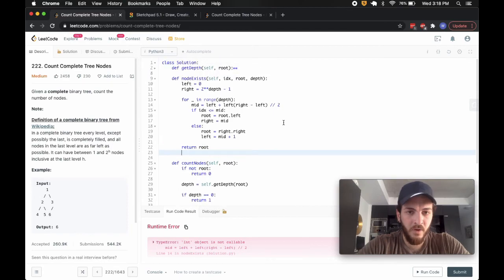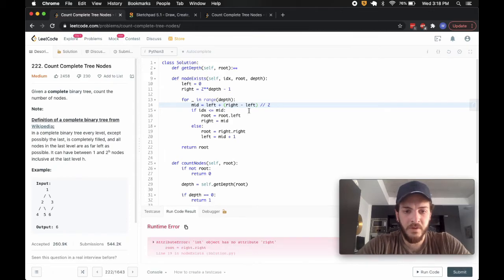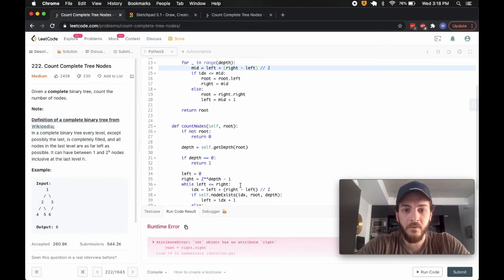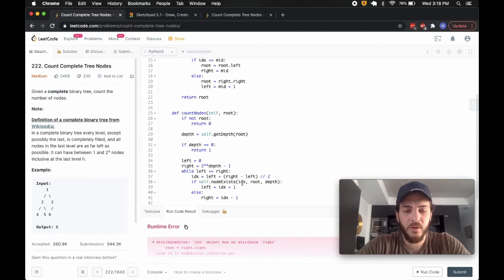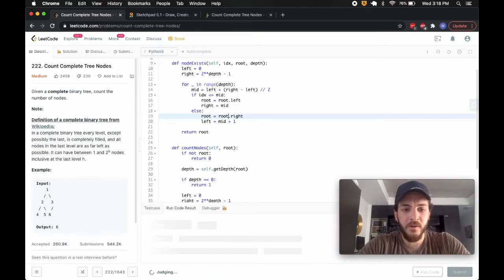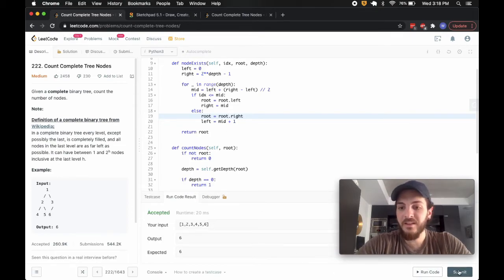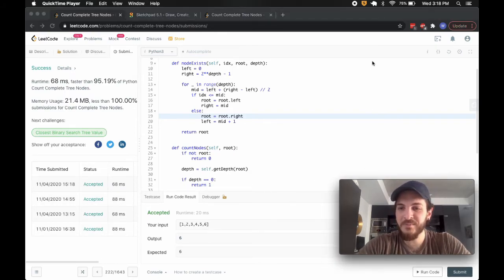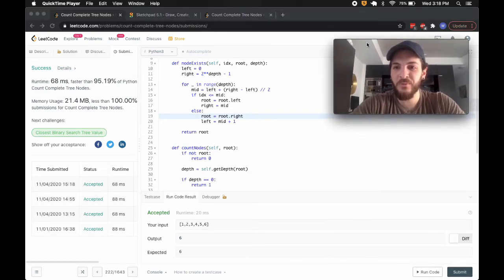And I made one on line 14. I said mid is equal to, oops, I didn't mean to do that. Left plus int object has no attribute right. So what did I do here? Index, root and depth. This on line 19 says root is equal to. So what happens when I talk too much and I don't code enough? Okay, I'll press submit here. Okay, and it works.